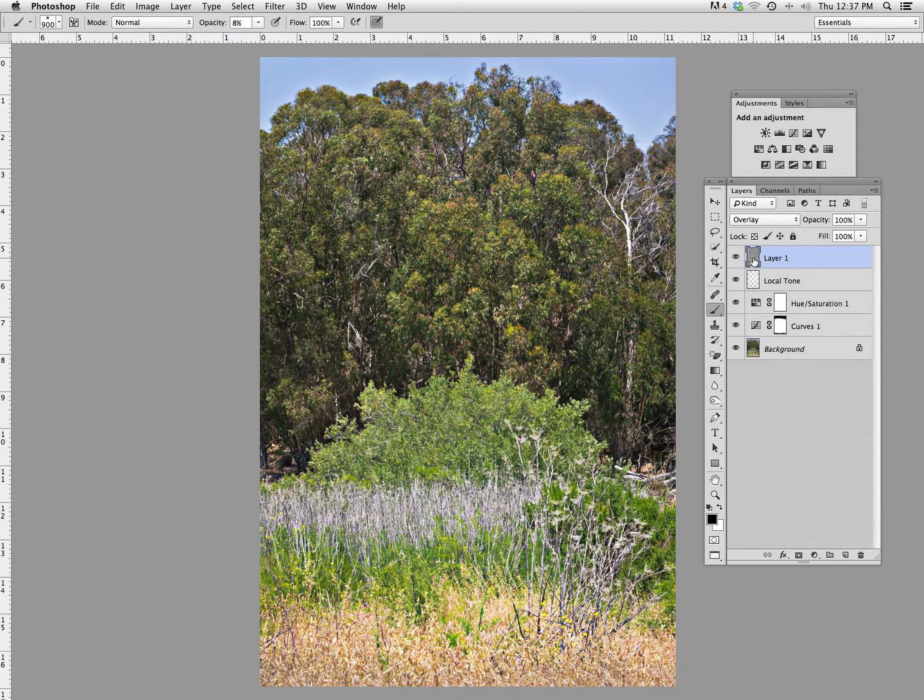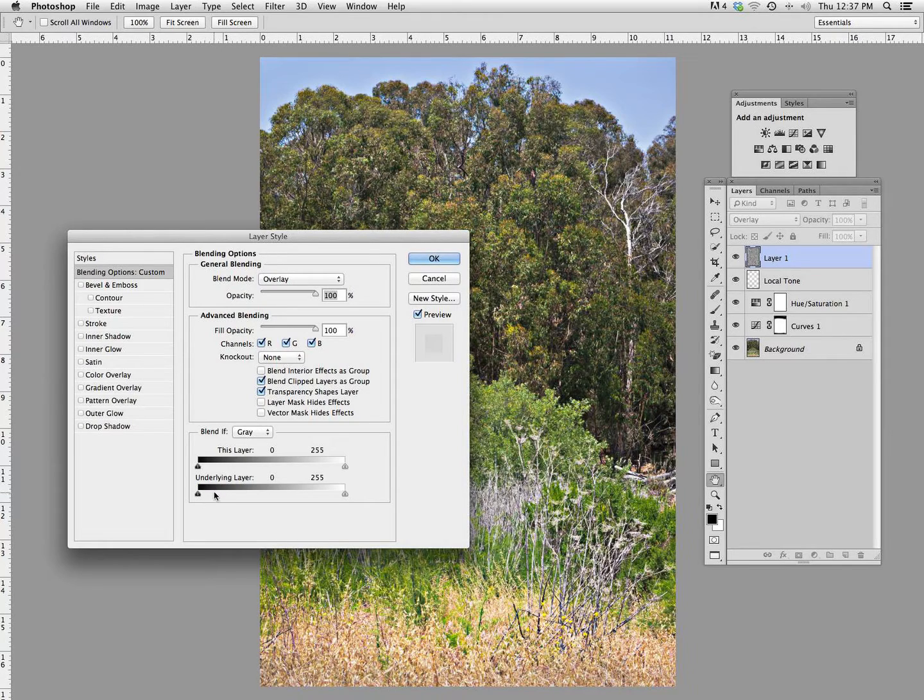Then we're going to double click on the layer itself, on the mask, and that will open up the layer style palette and the blend if mode. So here we're going to use this underlying layer in blend if, and we're going to grab the slider and move it up to about 50. And what this is doing is telling the adjustment to begin to take effect at a luminosity level of about 50. And then by holding the Option key again and clicking over to the right, we separate the two sliders.